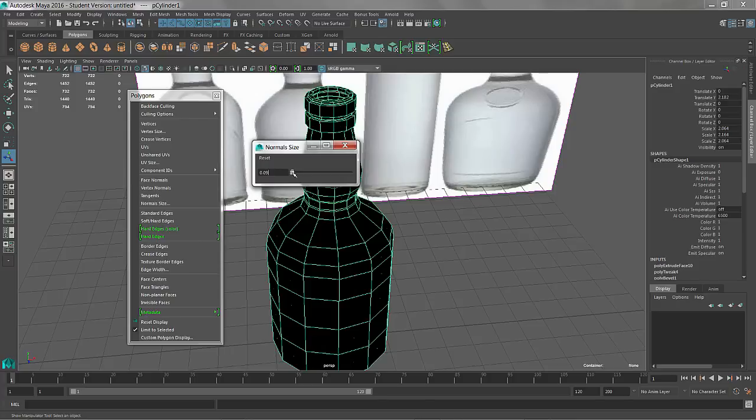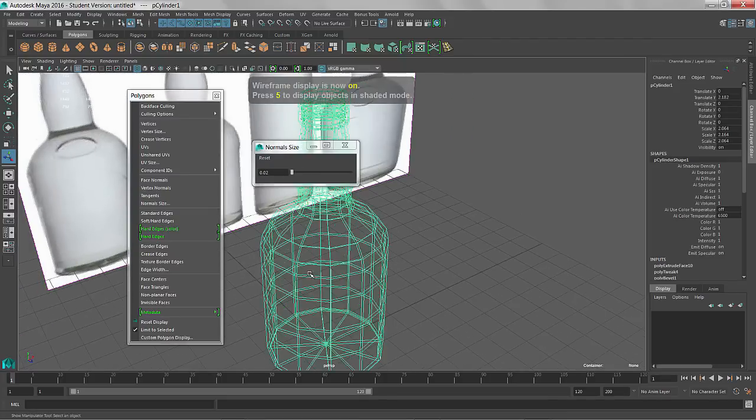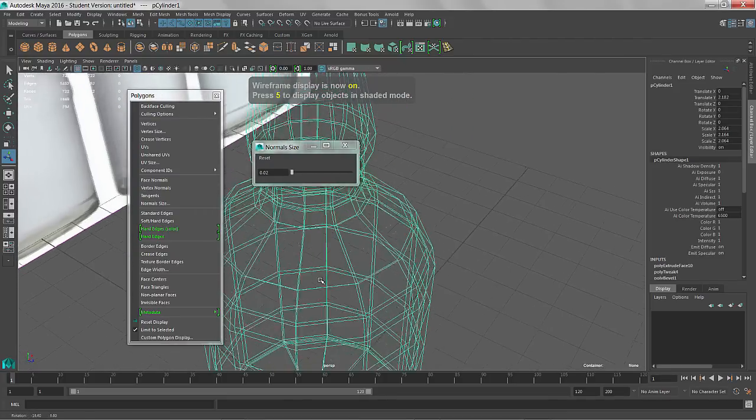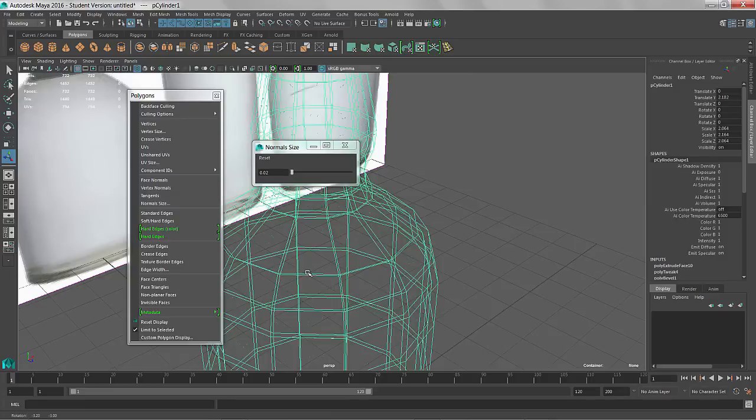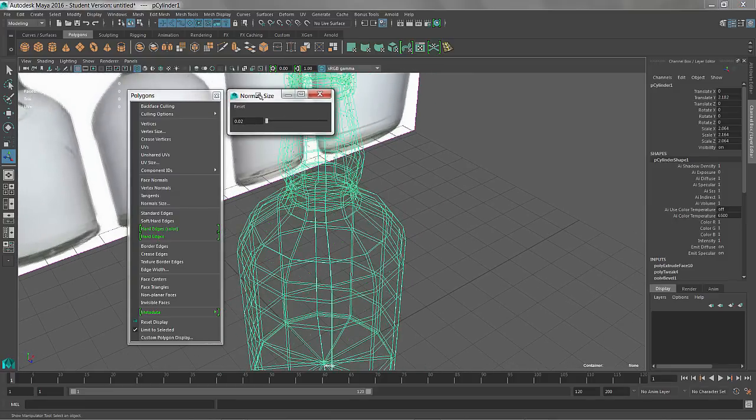Okay, you can see the ones on the inside are right on top of the other ones, so they're doubling up. We hit 4 on the keyboard, so you can see the direction of them now. They are pointing inward, which we don't want. We want them pointing outward.